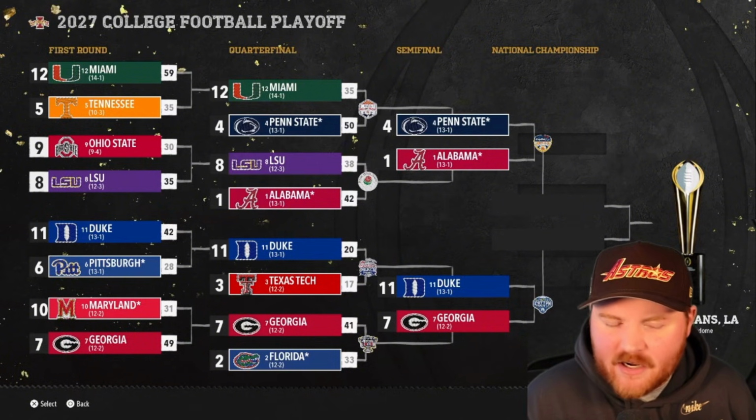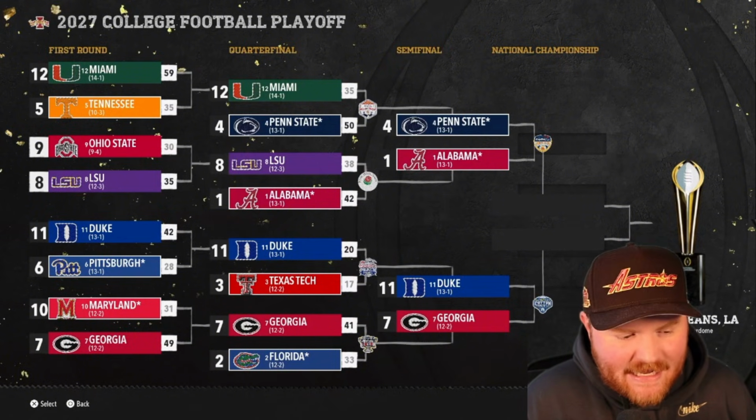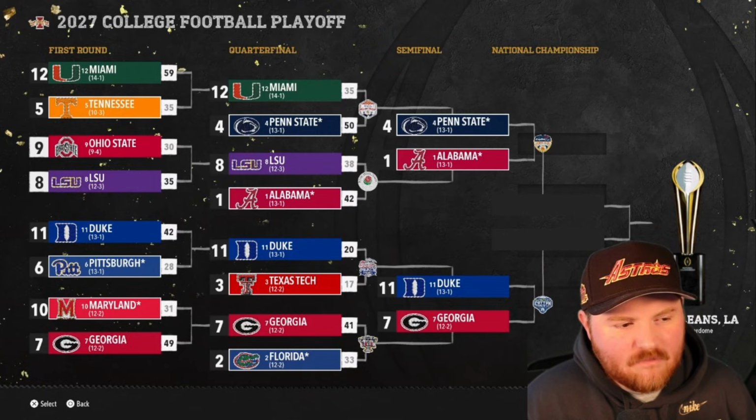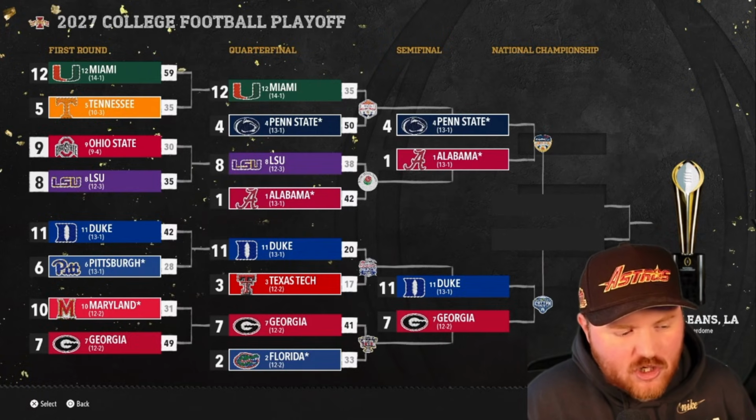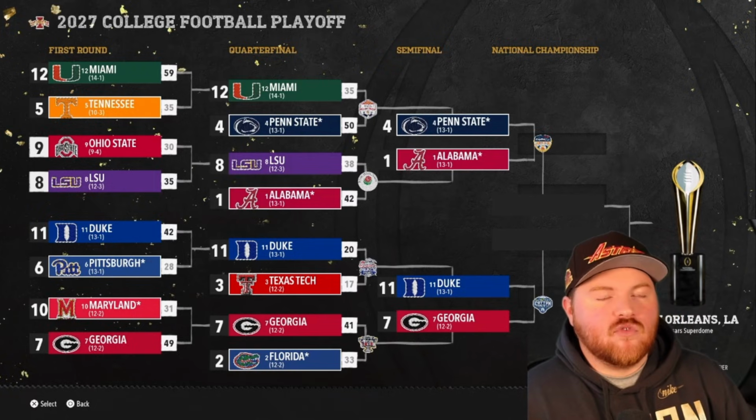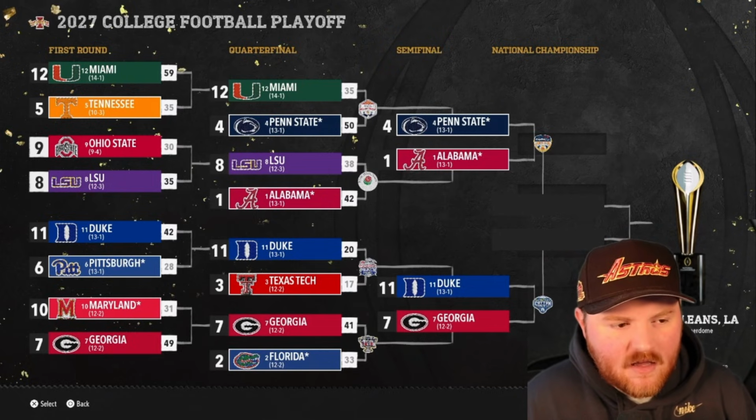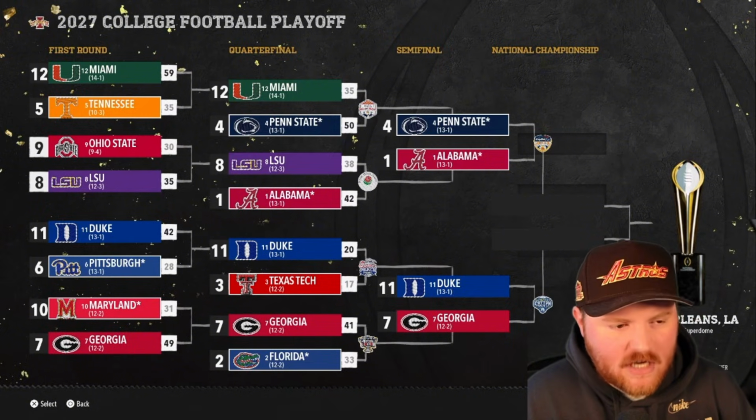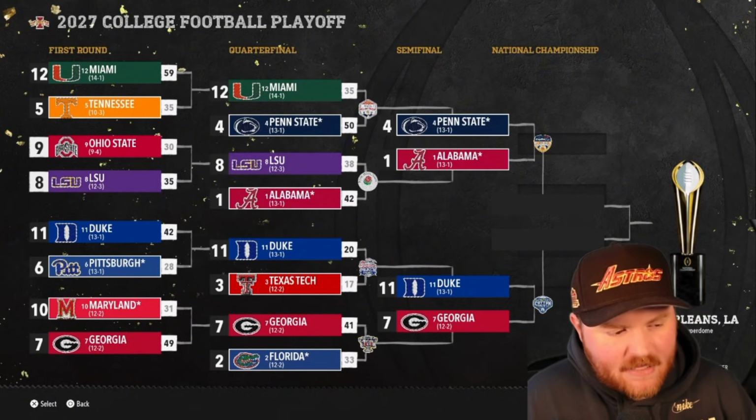Alabama holds up their end of the bargain, but Miami loses by 15 to Penn State. So it's Penn State, Alabama in the Orange Bowl. Duke and Georgia both get the upsets in the bottom. So last year it was the bottom that had the favorites win, top that had the upsets. This time it's the top that has the favorite wins, the bottom that has the upsets.